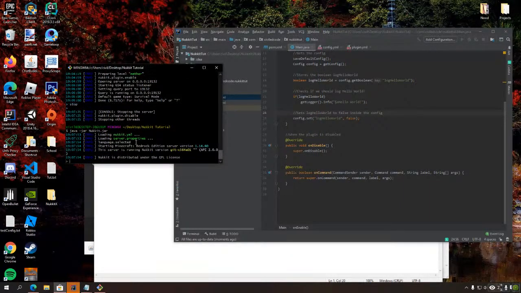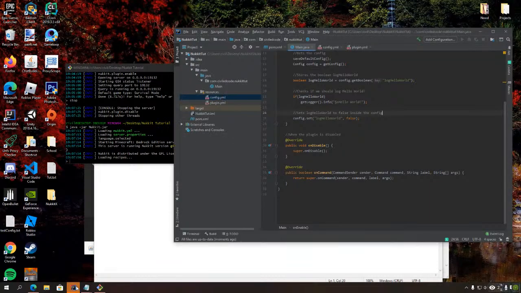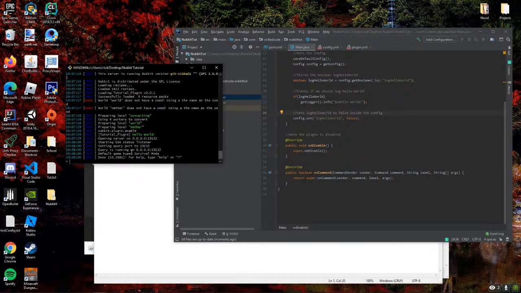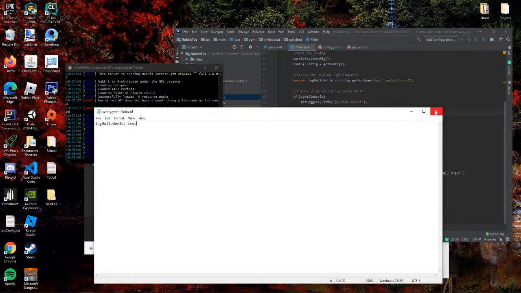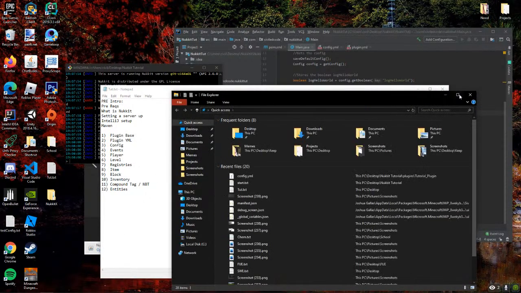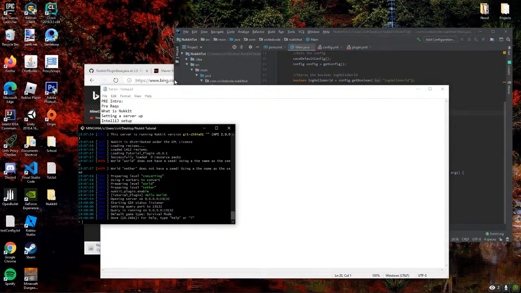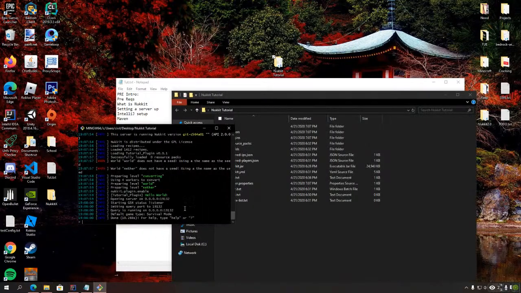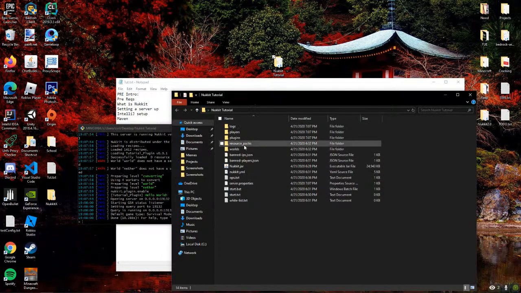I accidentally opened that. Hello world, and now if we close this and then we open it right back up, let's just do it this way. I have a lot of windows open. That's the main one that we need open.